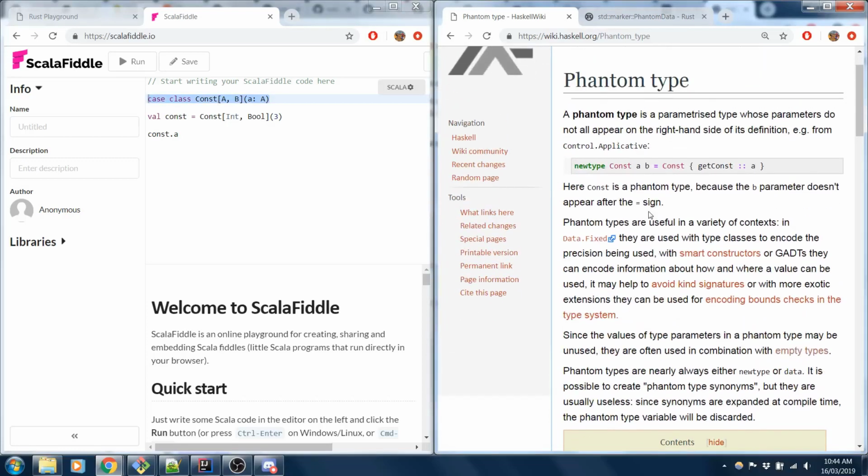So here they're saying that Const is a phantom type because the b parameter basically isn't used. It doesn't appear after the equal sign, and you can see here I have this parameter b, but it's not being used. That's literally all there is to this. That's what makes this a phantom type.